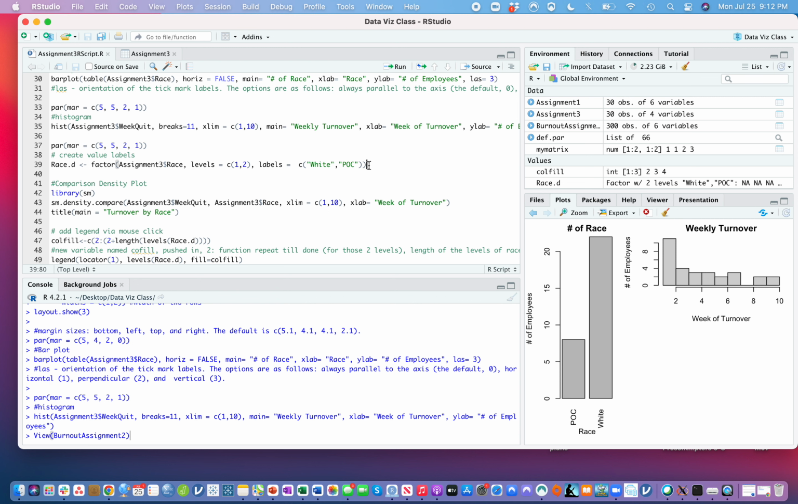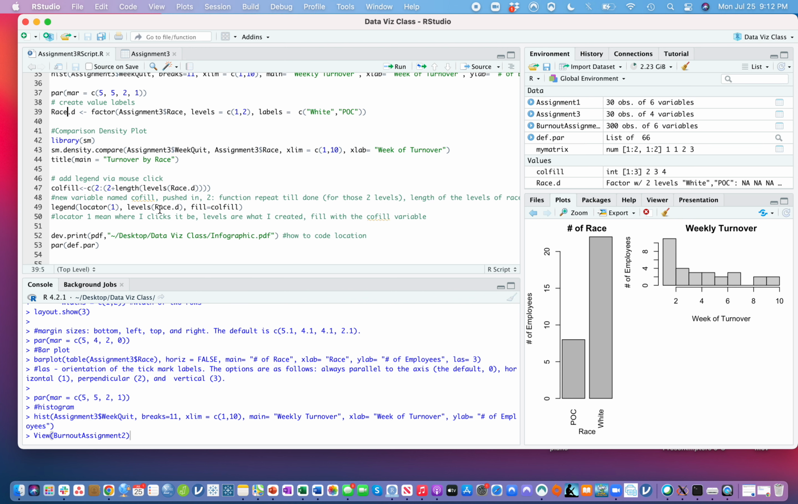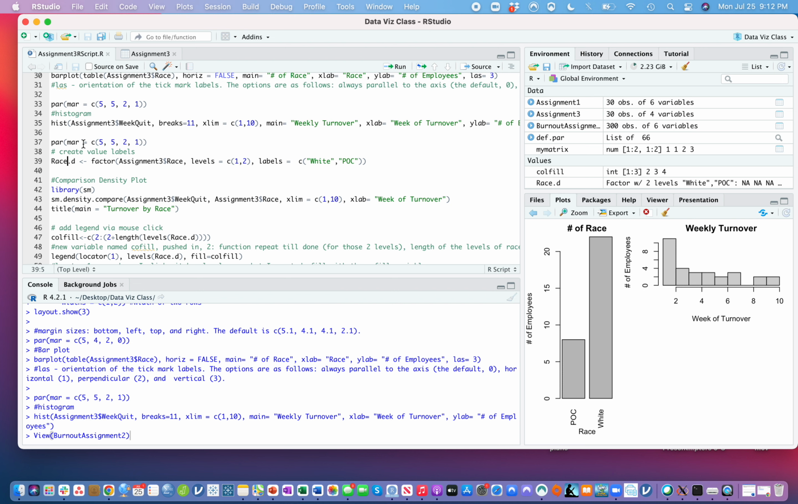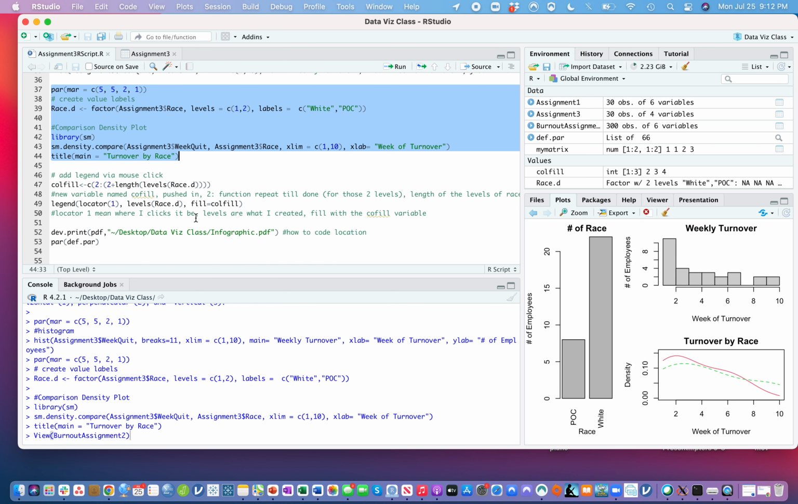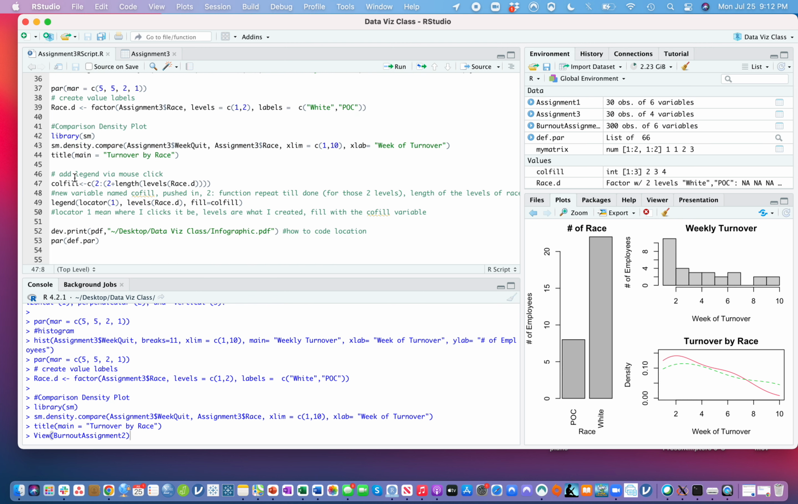Now, I wouldn't have to do this if I was just doing a density compare. But I am going to create a legend, and I will be referring to race.d there. See, like right here. So I have to create it for that, which is why I think I forgot to explain it at first. Oopsie. Maybe I didn't. Sorry if I didn't. But okay, we ran it. Something about it felt wrong to my brain. So now we're adding a legend via a mouse click. So we're doing the rest of the steps for that.